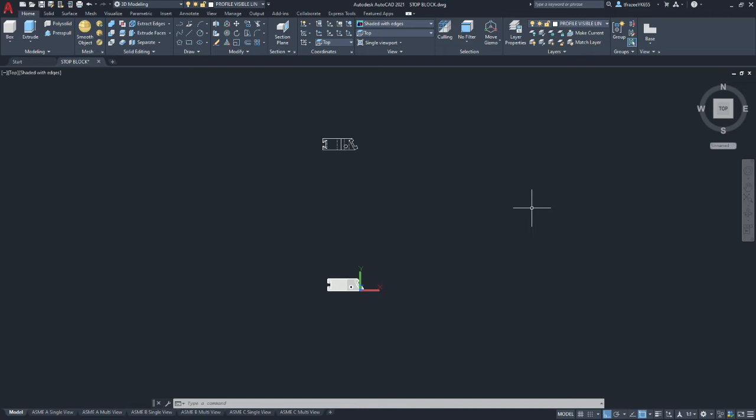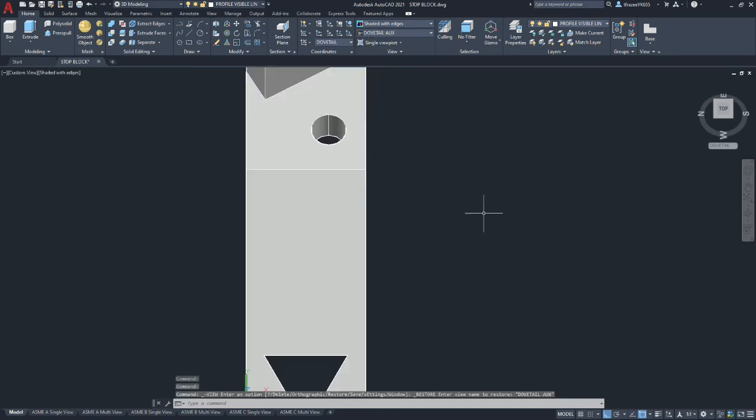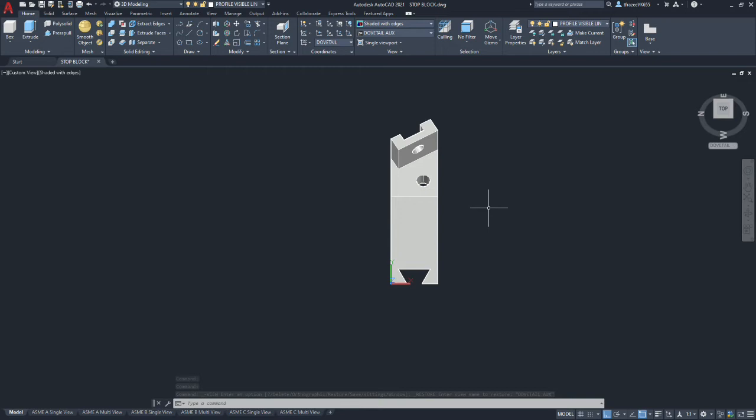Now we're going to go and set up our two auxiliary views. So let's go to our named views, and let's do the dovetail first. So we go to the dovetail shot, and we're going to type flat shot.